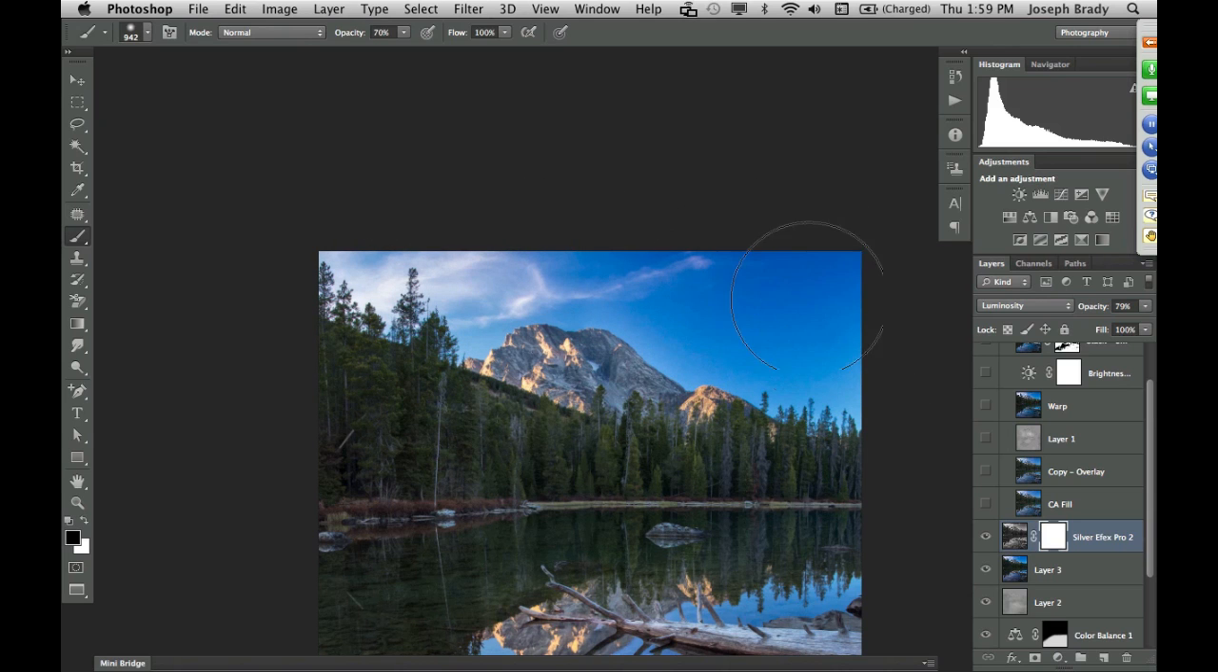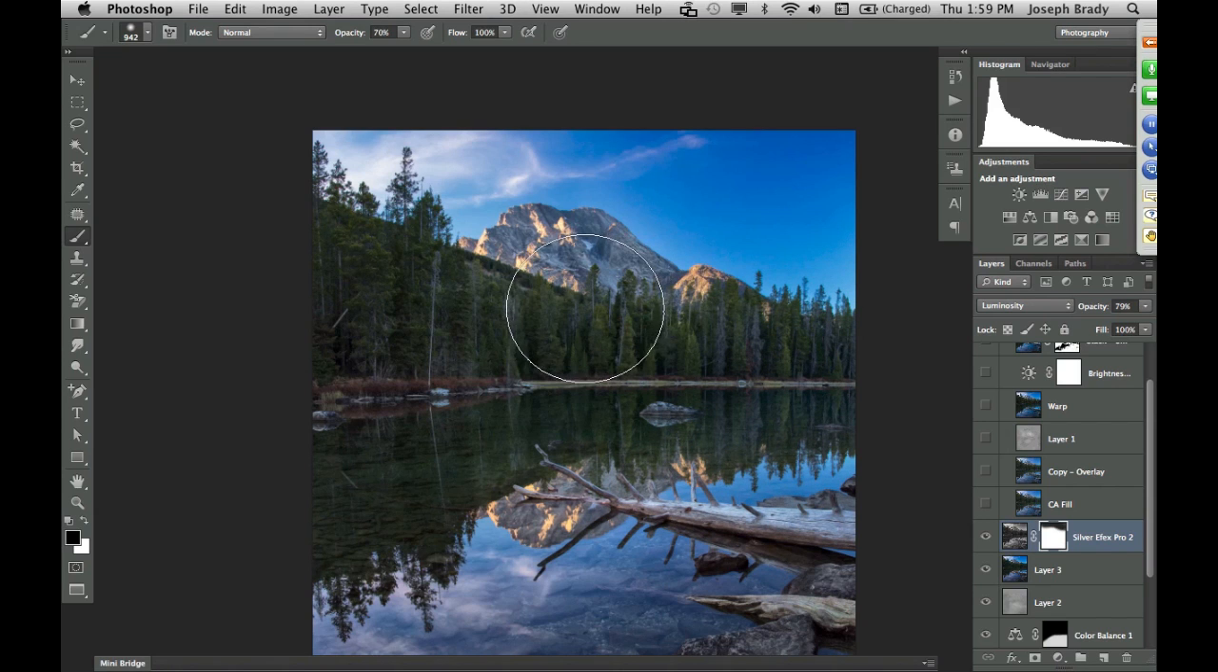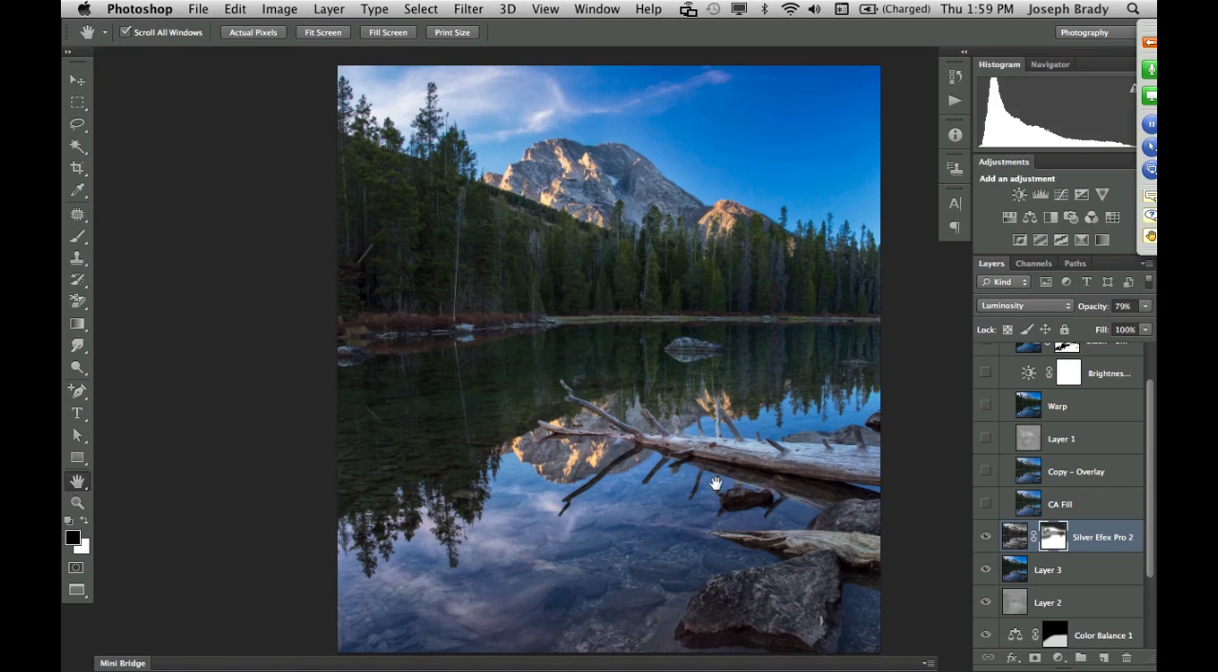So I can just paint out the effect it had on the sky, and then I can diminish the effect it had on the trees. I'll go down to 50%, and I'm going to paint in the trees a little bit just to bring a little bit more of the pure green back, because the trees are not the focus to me. In this image, it was the peaks.